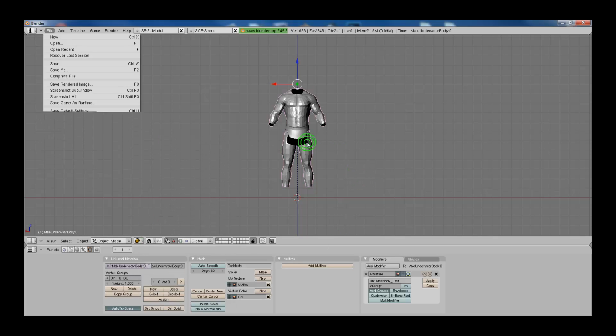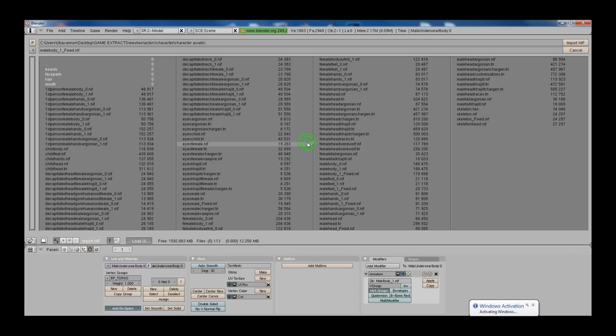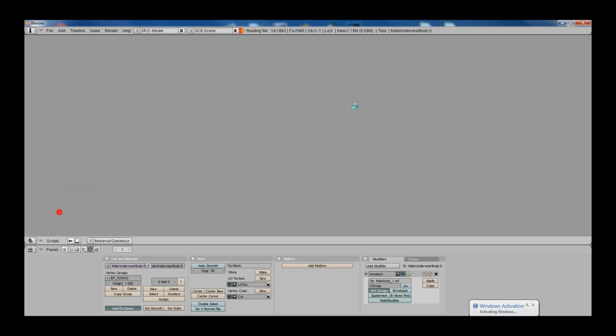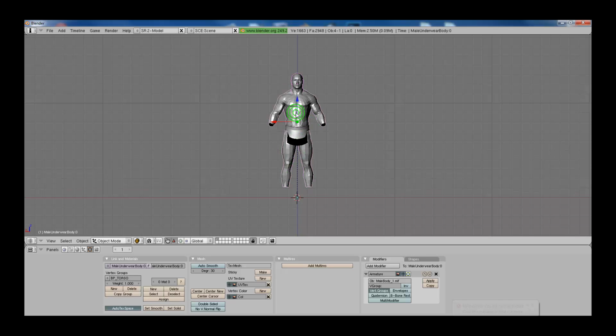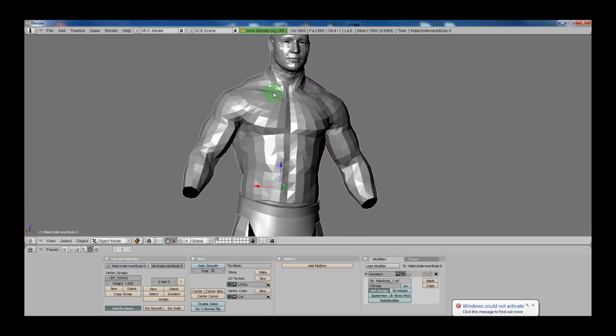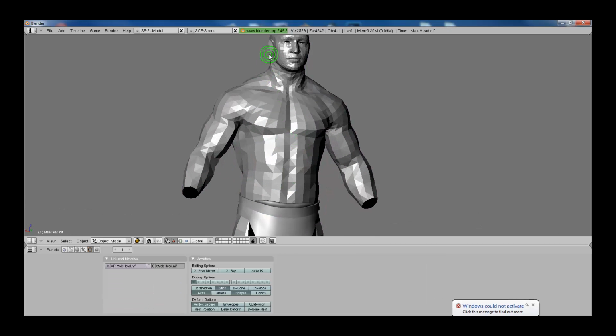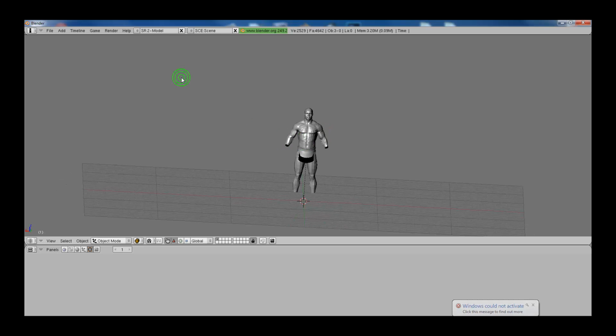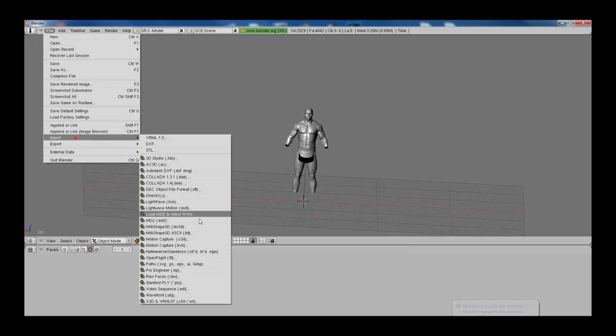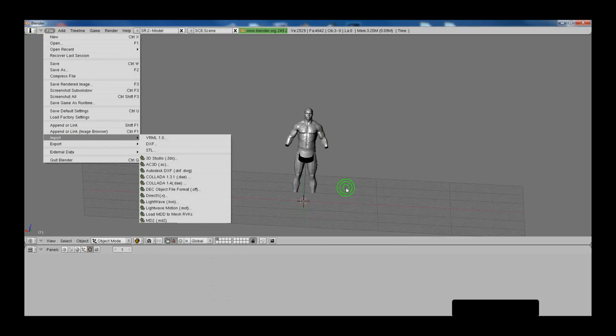You're going to want to import the head, and then you're going to want to import the eyes. And delete the skeleton for both, but you can't delete the skeleton for the eyes until after you've lined the eyes up. I don't know why, but for some reason Blender just glitches when you do. So delete the bone for the head. File, import, NetImmerse/Gamebryo.